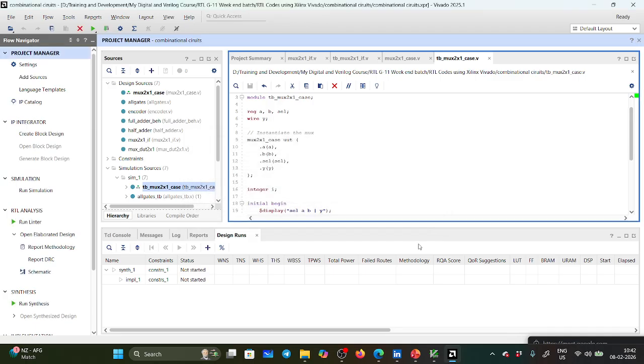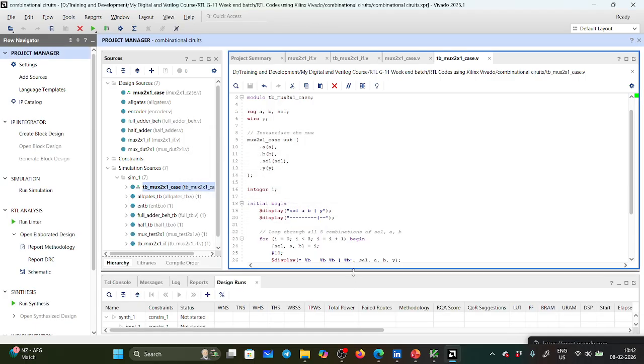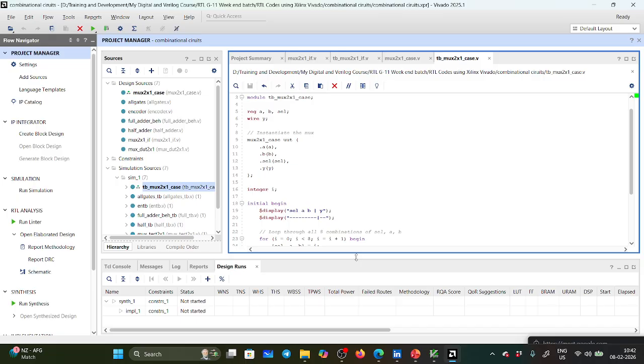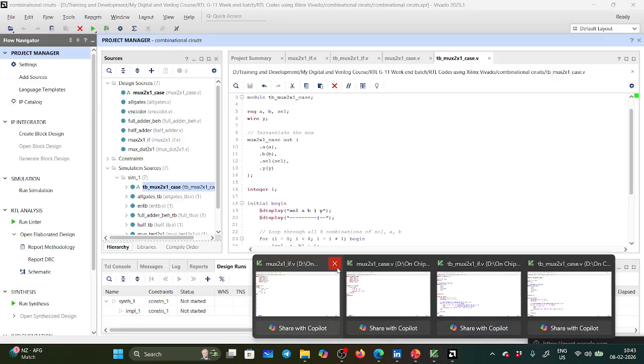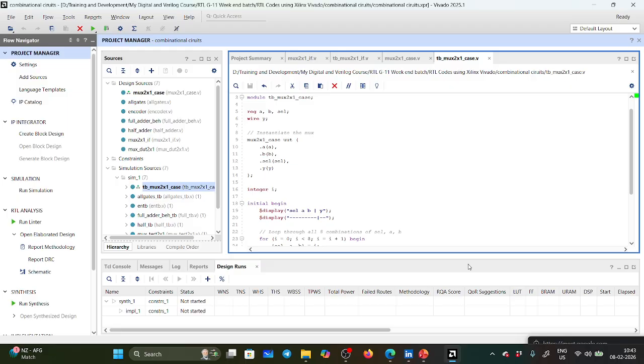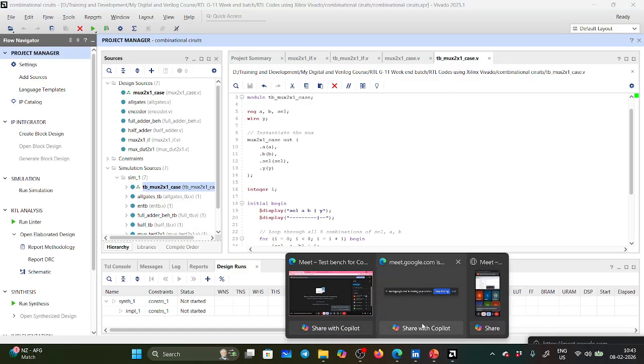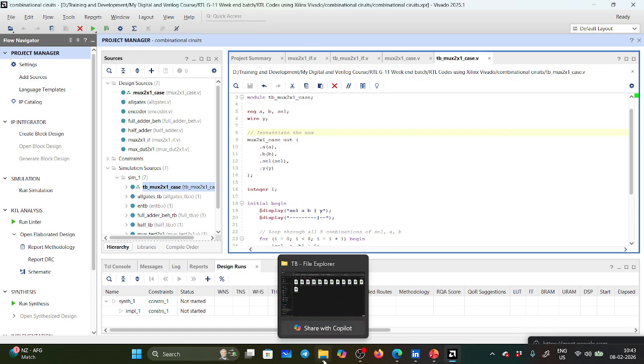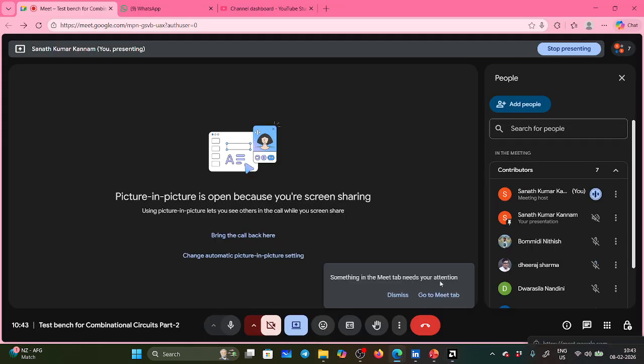Is this fine? Did you understand the 2 cross 1 mux by using behavioral modeling? Shall I move forward? Any doubts or queries? Hello. No queries, sir.